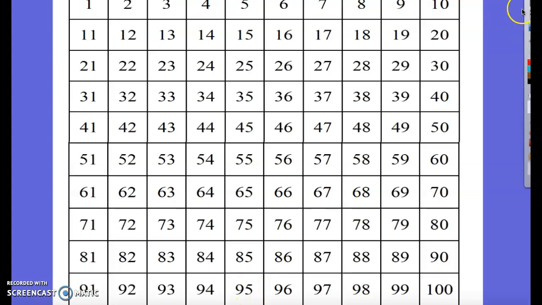Now we're going to count by fives. Count with me. 5, 10, 15, 20, 25, 30, 35, 40, 45, 50, 55, 60, 65, 70, 75, 80, 85, 90, 95, 100. Great job.